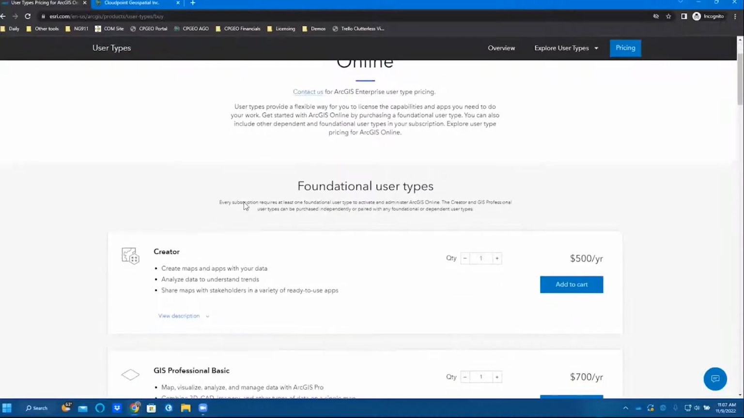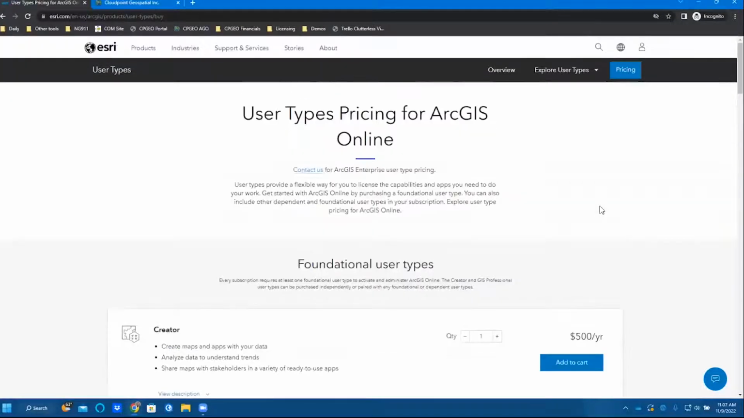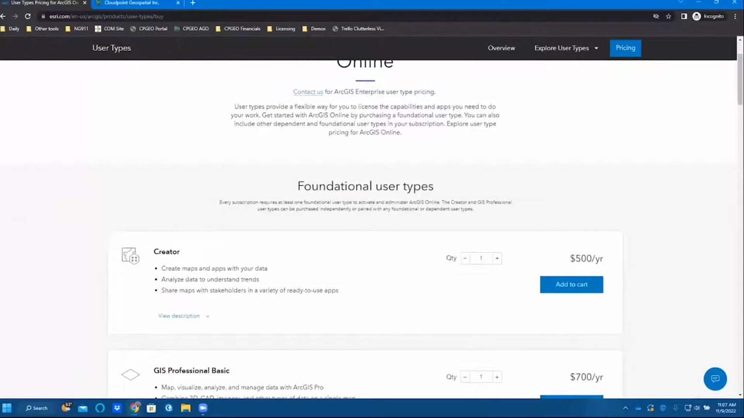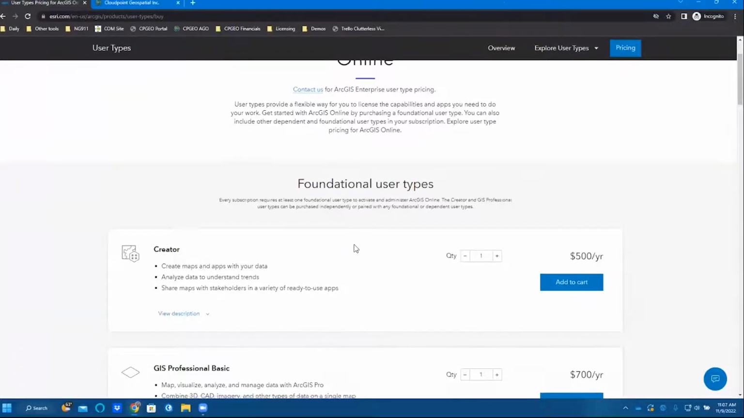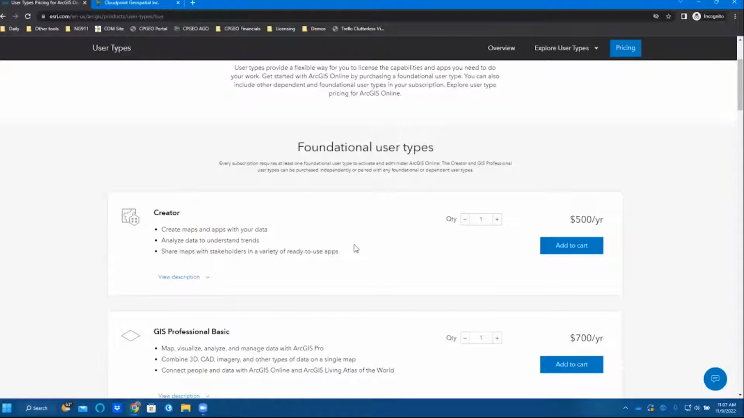Perfect. Yep. So when I said $500 a year subscription, with your ArcGIS Online account, you have to have one foundational user, and those start at $500 a year. So that's the creator user type. And with that, you get most of what I'm going to show you today.